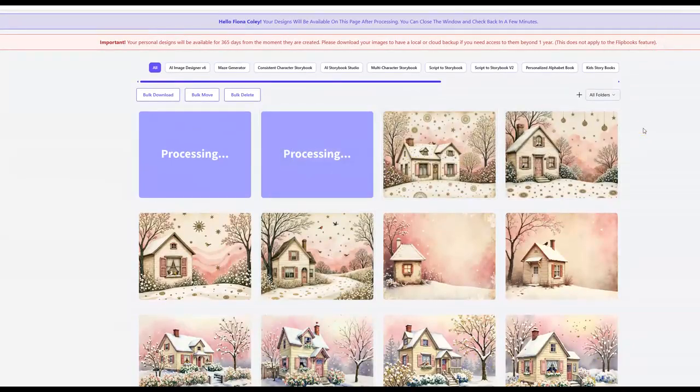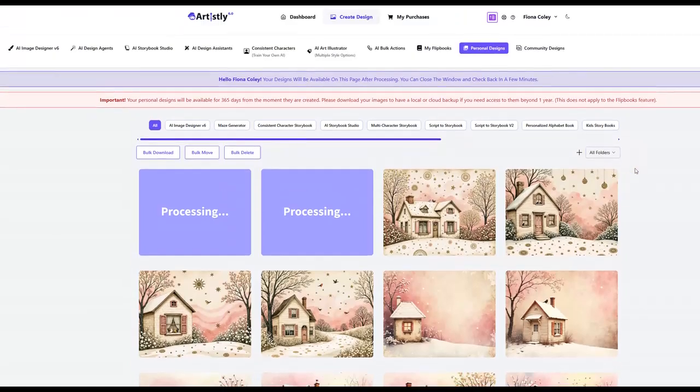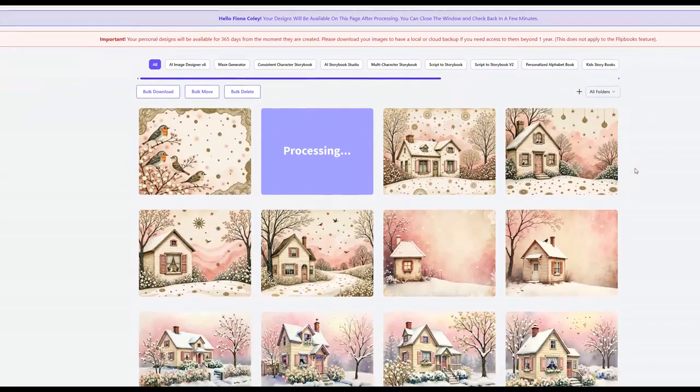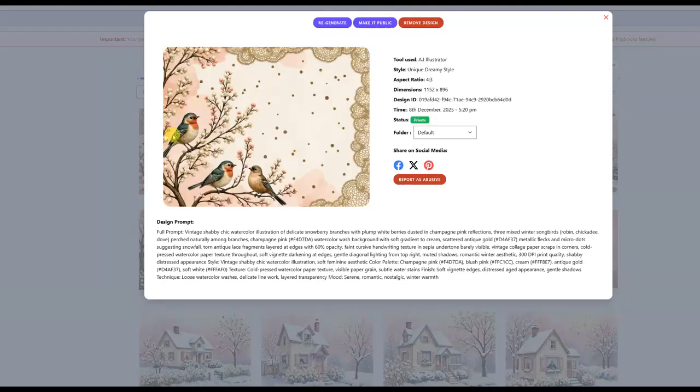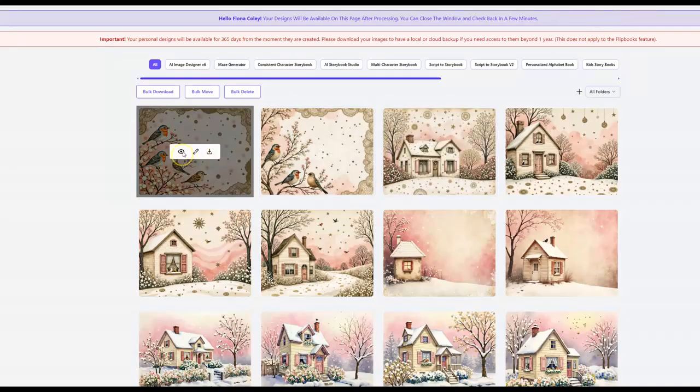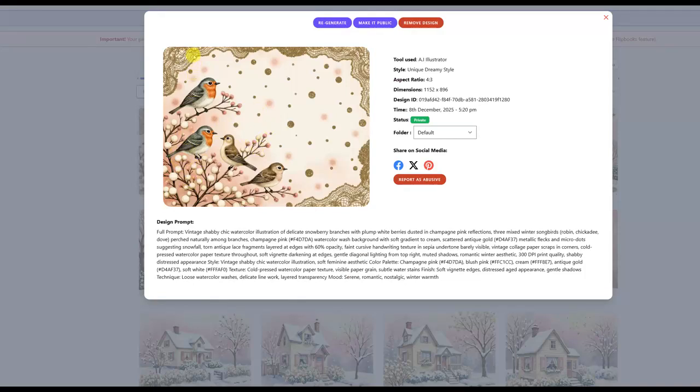I might do a video where I run through every single one of those Art Illustrator styles, just so you can see. And these are the birds. Isn't that gorgeous? Got lace around here, got little gold dots, and it's a lot more, yeah, whimsical. It's the only way I can really describe it, and it adds a bit more of an artistic effect. So that's the unique dreamy style.